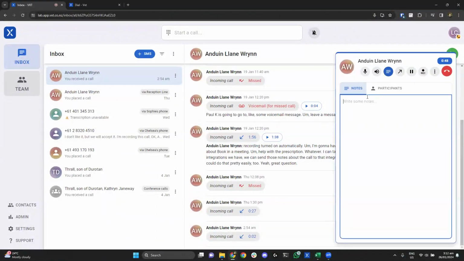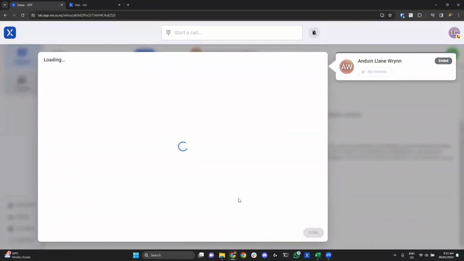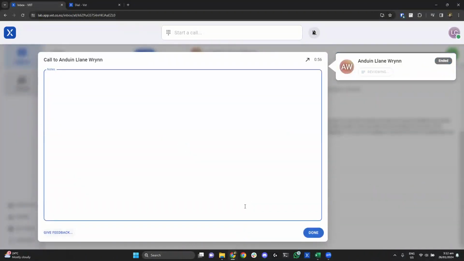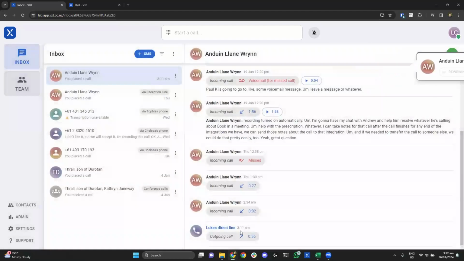Open my notes. I can take my own notes just like in the old application. See who's on the call with me. I'm going to end the call now. Great. Just like the old application, I can review any notes that I took during the call. Again, I didn't take any notes today, so I'm just going to hit done. And then our call has shown up down here at the bottom in this conversation.